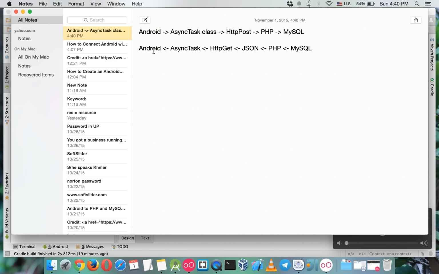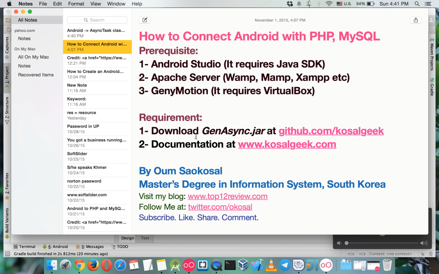It's also the same thing when you want to read the data from PHP or maybe from MySQL. You have to convert the data from MySQL to a JSON file, or maybe an XML file, but usually we prefer JSON. And then you use the ADP get to get the data from here, and then use the ActionTask to get the data. So it's very complicated, but it is the way in Android. But I just don't like the way, and I decided to create a class myself.